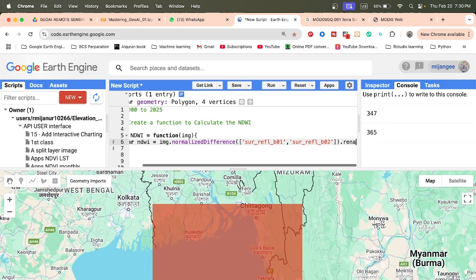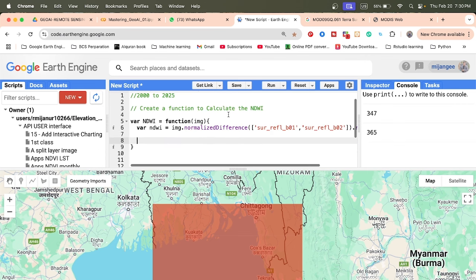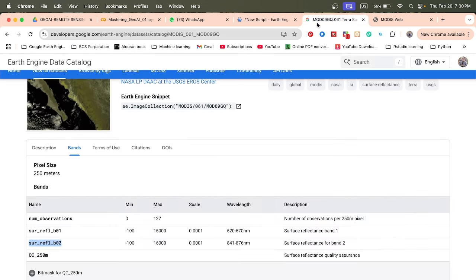After that, simply rename it. Just put the rename and rename it. I put NDWI. You can put any name. So now I have put my equation. This equation mainly calculates the NDWI, but this also needs to be reclassified. Basically, we need to rescale this value. You can also do this here.